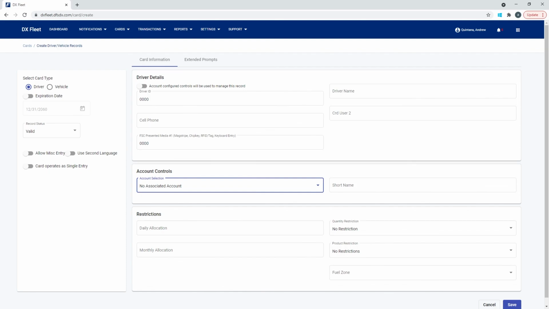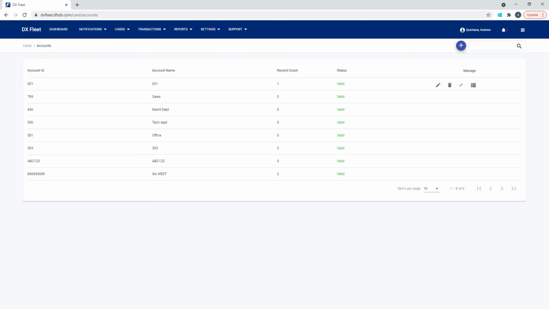So we'll want to just basically come into the application, create the accounts that you want, make sure that the status is valid if you want them to be valid, and then when you go to create cards, you'll want to associate those cards with the correct account number.